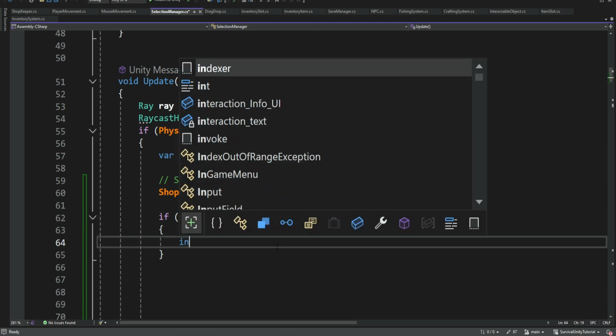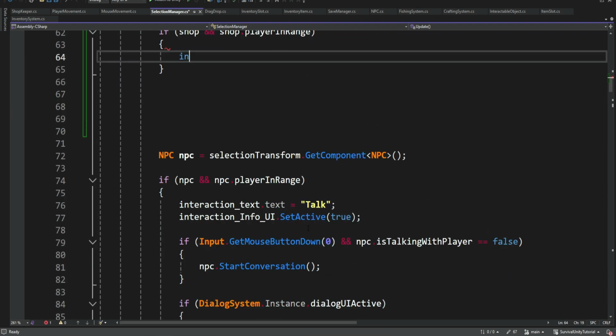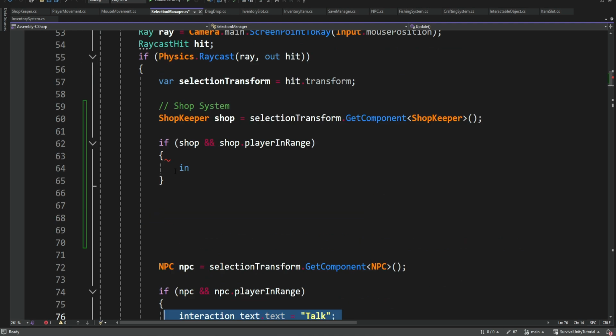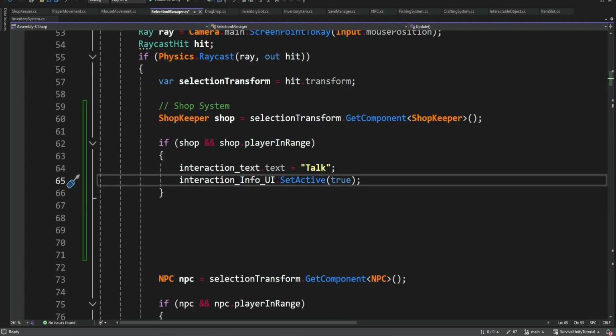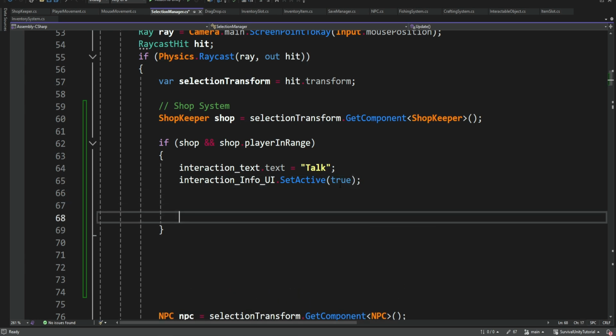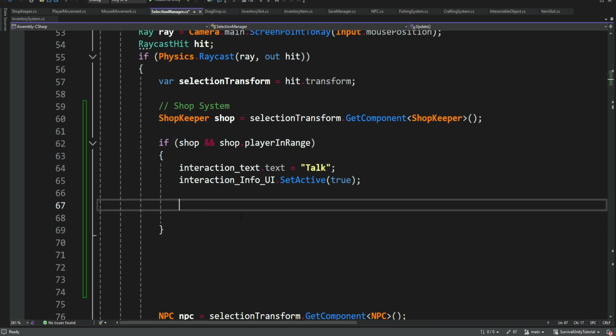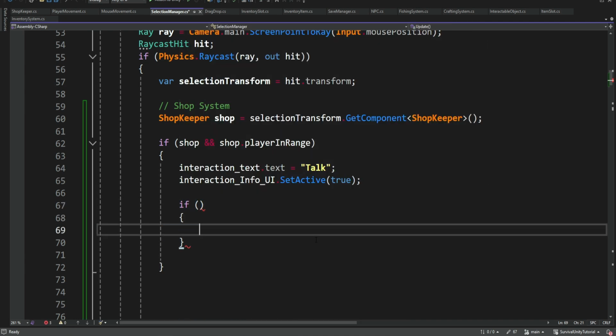Then we're going to take our interaction. Well, we actually just copy this part. Interaction text, we're going to set to talk, and this one will be true. So we basically showed the interaction text, and we also want to say talk, or maybe something else, because this is a person, so we want to talk with him. But if we actually click on our mouse button, then we want to be able to start the interaction.